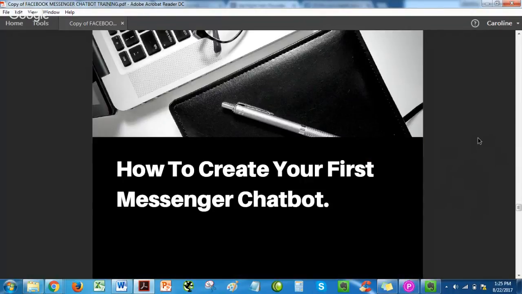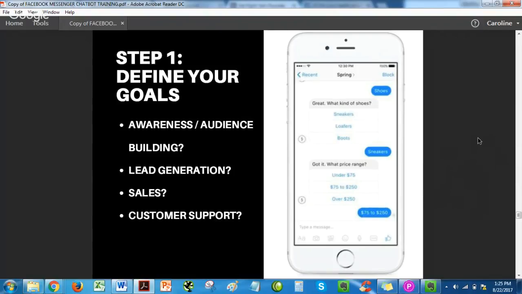Now, how to create your first Messenger chatbot. First of all, step one, define your goals. What are your goals for this chatbot? Is it to build brand awareness? Is it to build your audience? Is it for lead generation, to capture their email addresses, phone numbers? Is it to generate sales conversations? Is it for customer service, customer support? So you need to decide what you actually need this bot for.